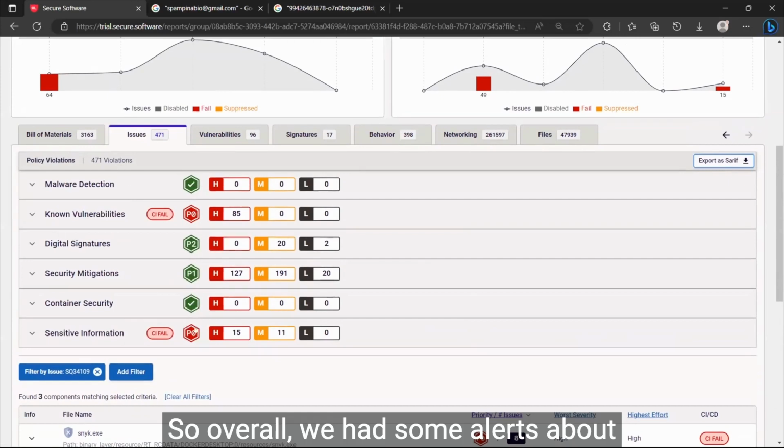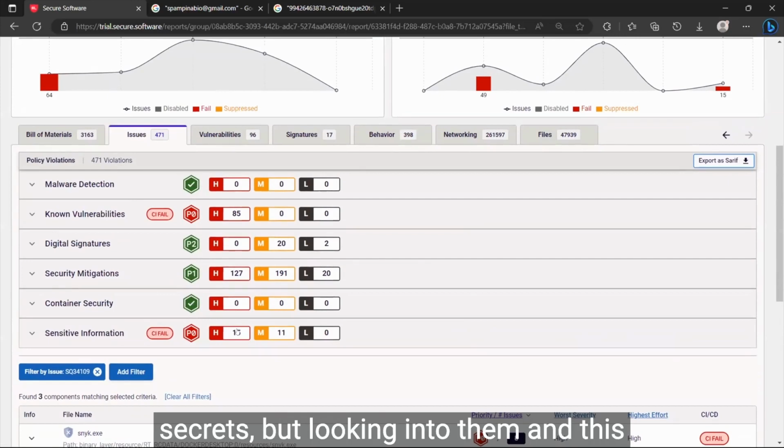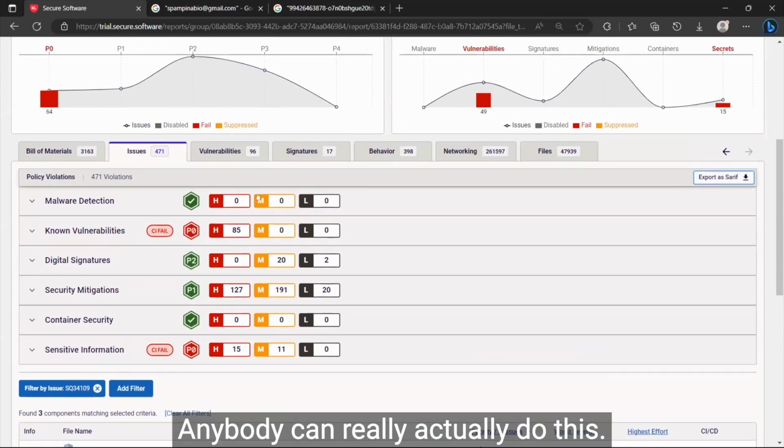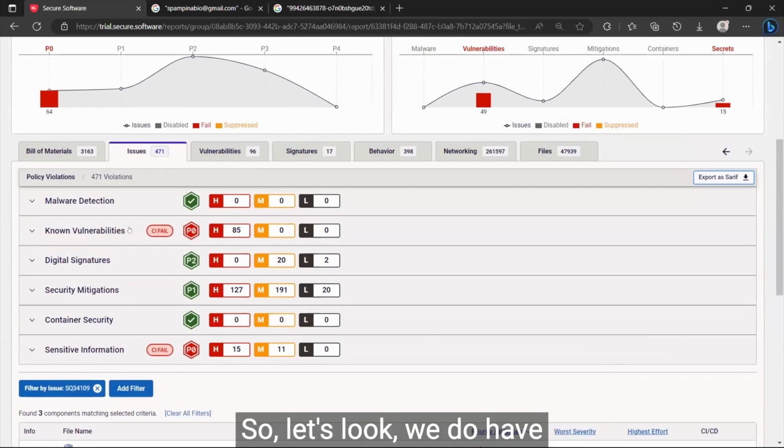So overall, we had some alerts about secrets, but looking into them, and this maybe took 45 minutes, just Google a couple of things and figure out what it was. So it's not too bad. This is repeatable. Anybody can really actually do this. So let's look. We do have some vulnerabilities here. So let's take a look at those.